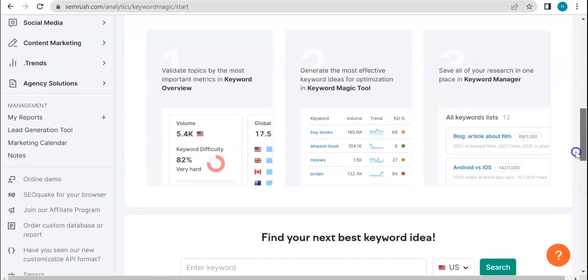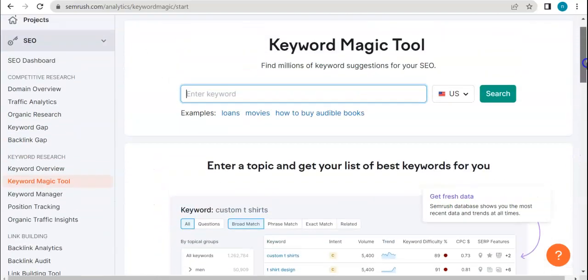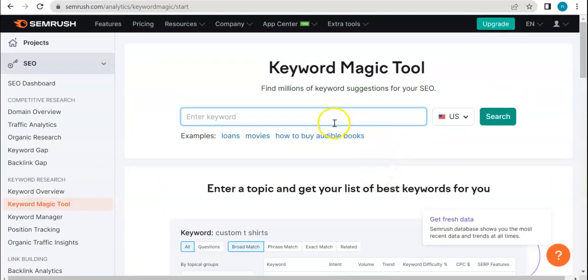So yeah, that's basically it. It's just going to analyze the keyword for you and make suggestions so that you can have a better approach to your SEO tactics. So I'm just going to enter a keyword. I'm using the previous keyword that I've also used for the Keyword Overview tool, and you can change the target location here, and then hit search.